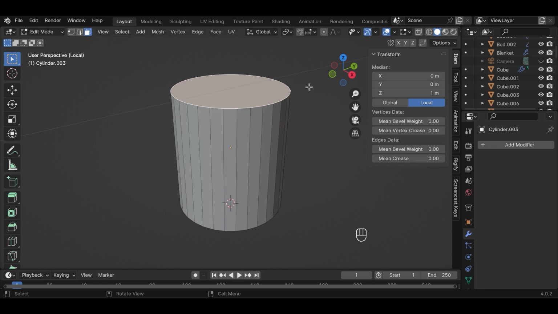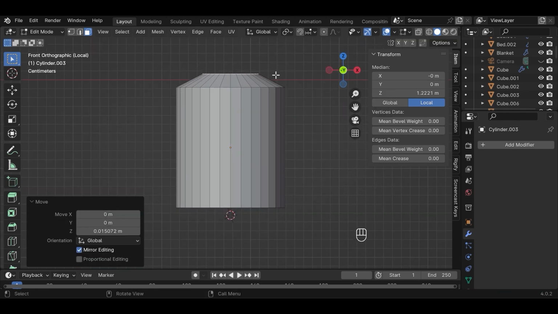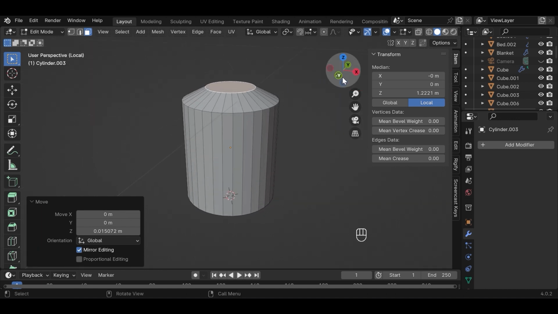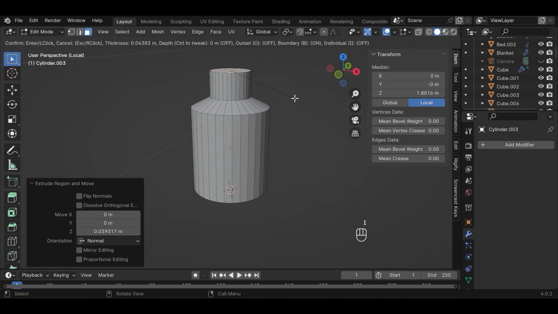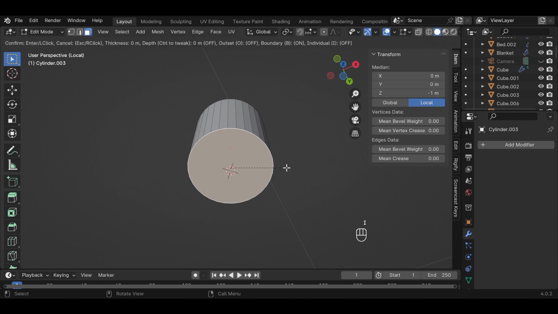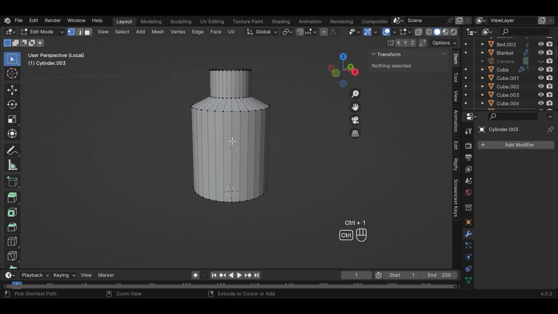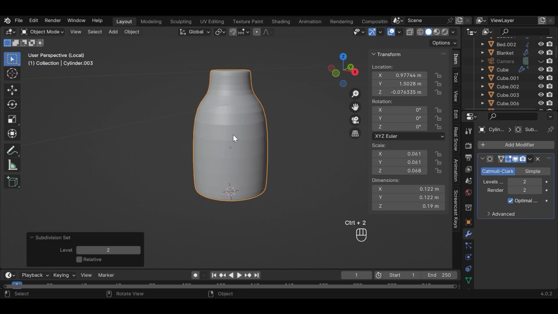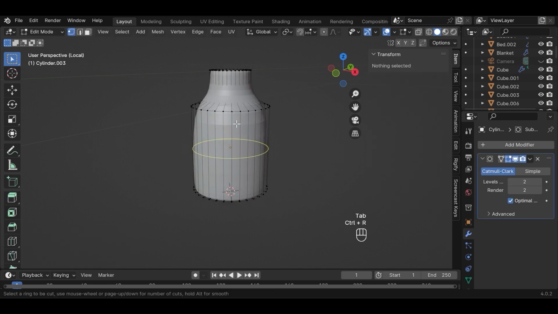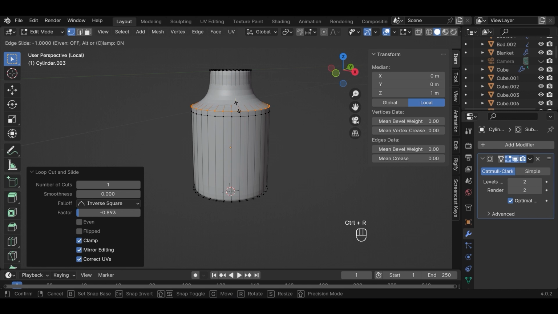Select the top face, I to insert, and G and Z to move it up. Then E to extrude and I to insert face. Here at the bottom, select this bottom face, I to insert, and again I to insert faces. And Tab to go back to the object mode to add subdivision, Ctrl 2. We need to adjust the shape a bit, so add a loop cut here, Ctrl R and move it up. Let's add another one here, and one here as well.